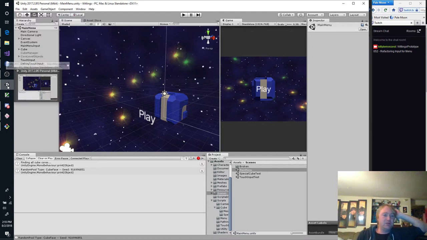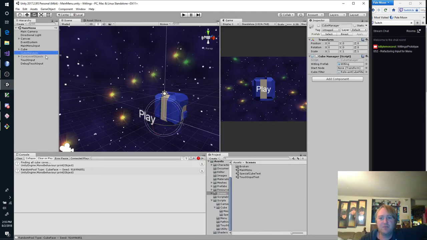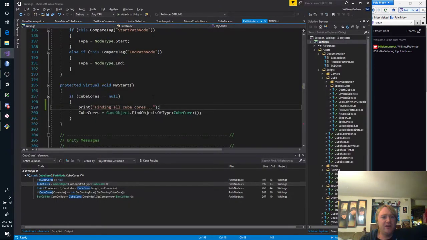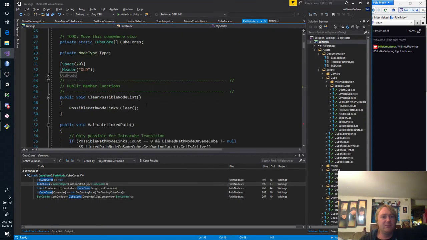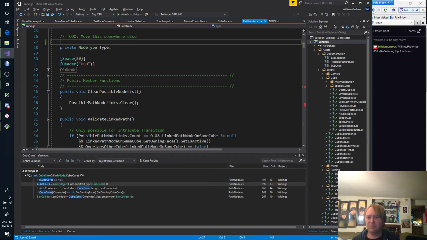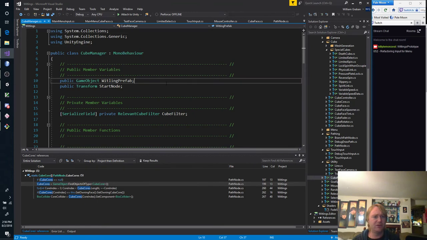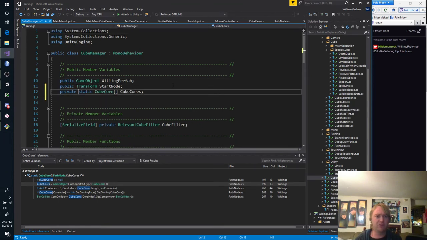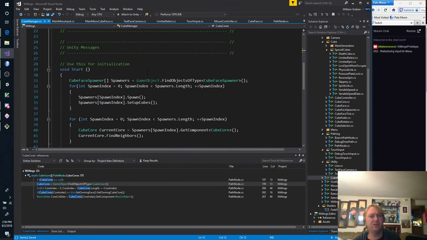That should happen in the start of maybe Cube Manager. That seems like a good plan. I mean, I even had a to-do up here that said move this. Cube Manager. We will make this public in start. Find objects of type cube spawners. Spawn. Set up cubes.